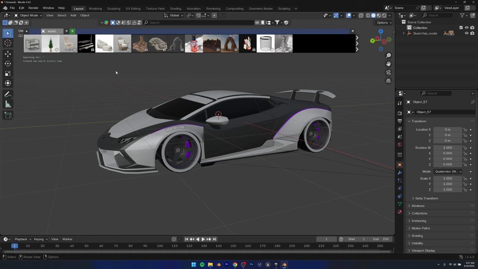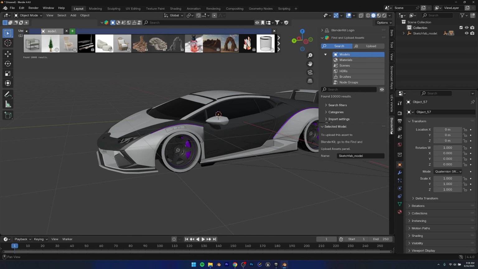Search bar should appear right there. And here you can just search for whatever 3D model that you want. But first of all, I'm going to click this button right there to open some settings. Then go to Blender Kit.